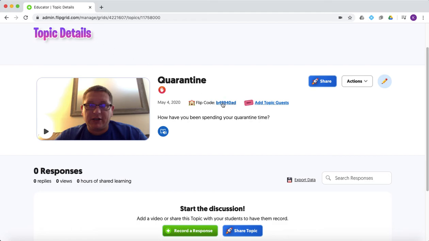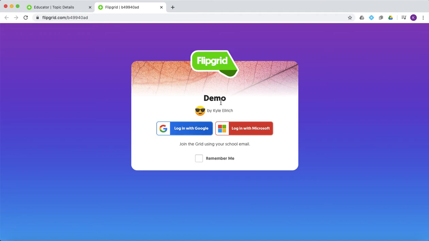This is the flip code that you would give to your students. So the students do not have to have a login or anything of that nature. They just have to go to the website, and you can give them the flip code, and they can, let's click on view as student and see what they look like. And they do not have to log in if you have it as public. They do not have to log in, but if you have it set up like restricted to just the domain, they will have to log in.